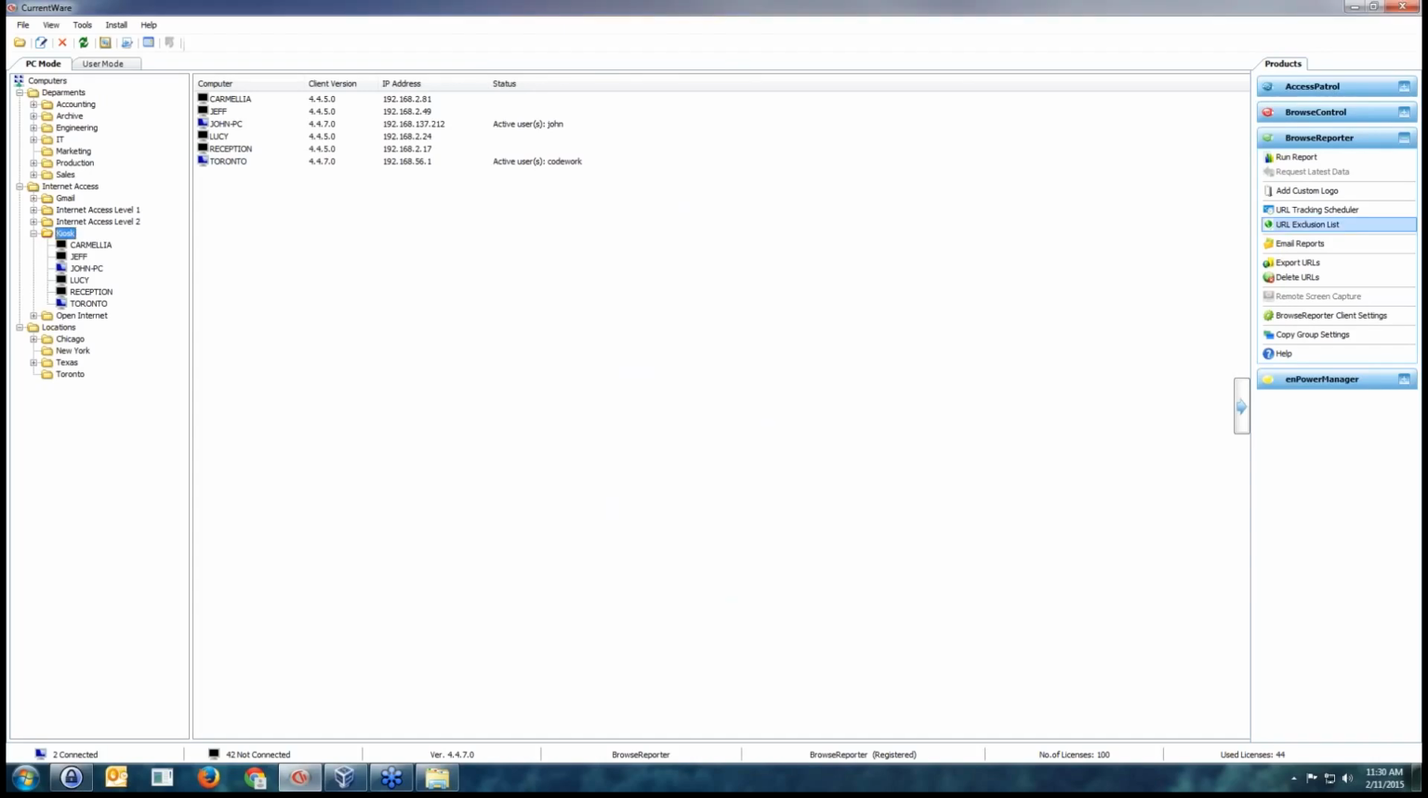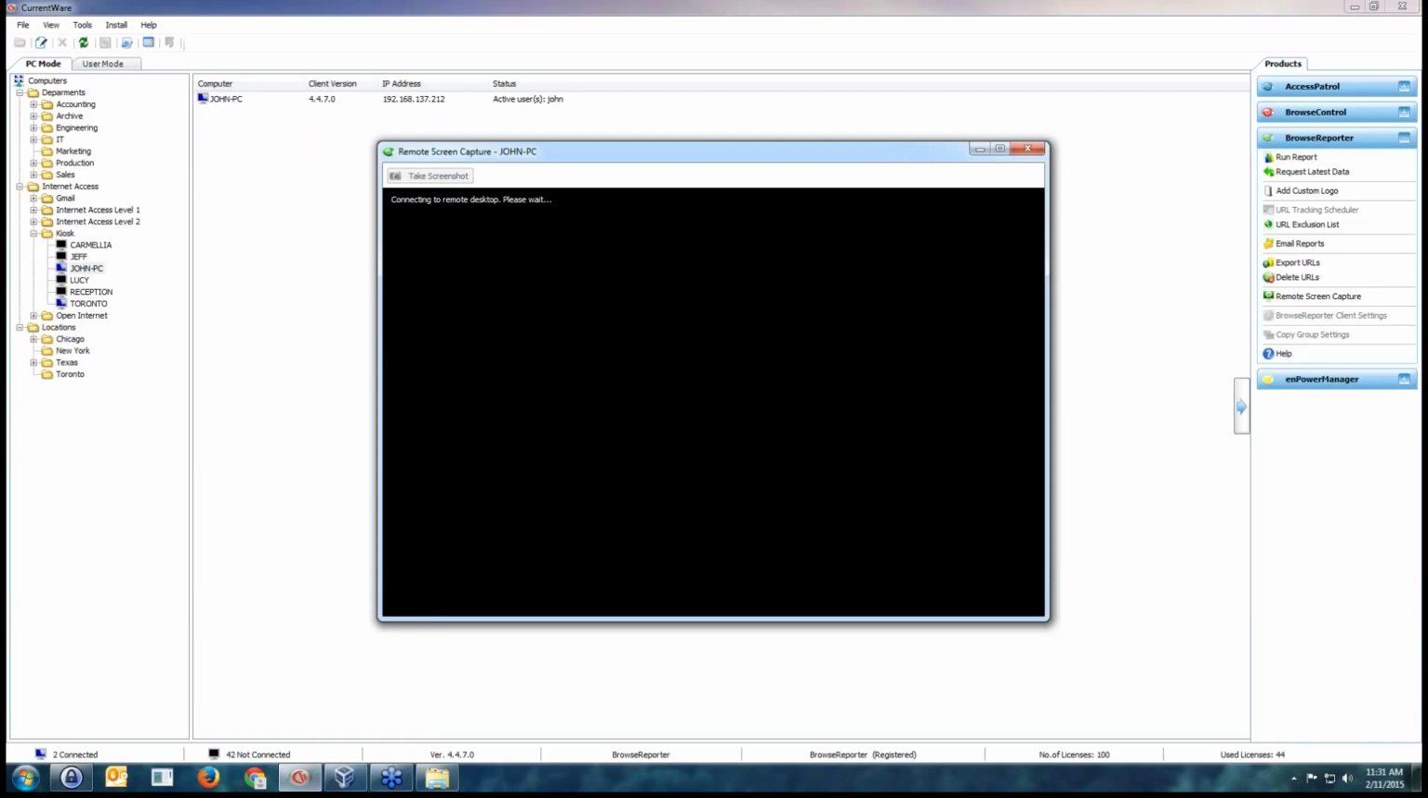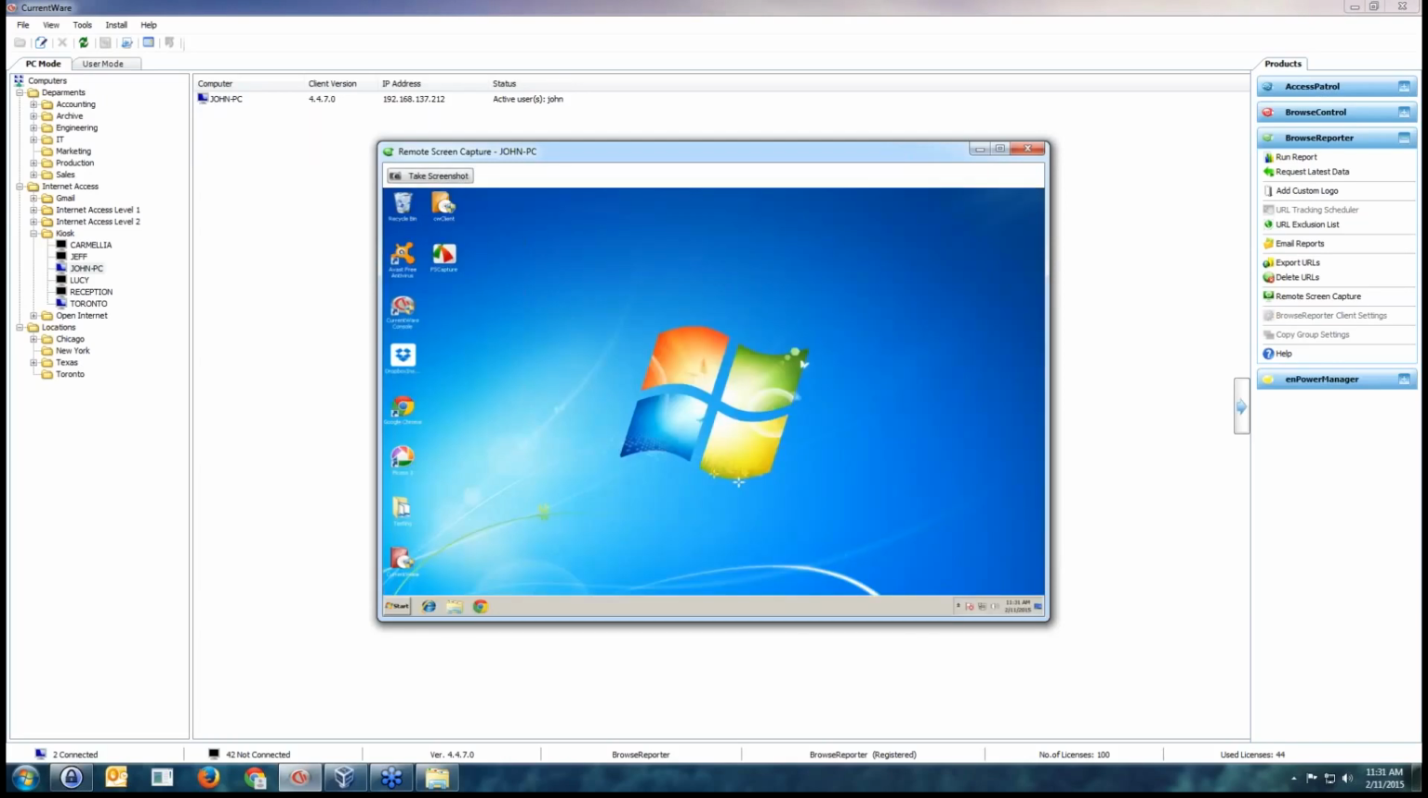Browse Reporter also tracks bandwidth. So here's a daily bandwidth usage report that tells you for this computer how much data is being sent and received. This is a different variation of the bandwidth report, and it'll tell you for one computer all the data that was sent and received for the entire period. And if you have more computers here, they'll all be listed, so you can compare which one is hogging the bandwidth or not.